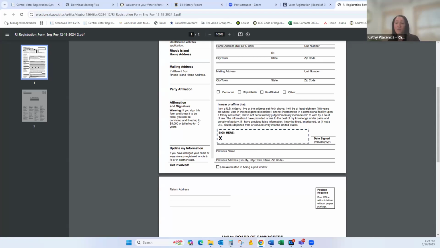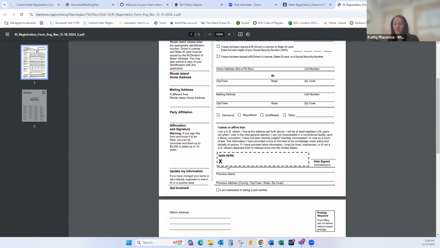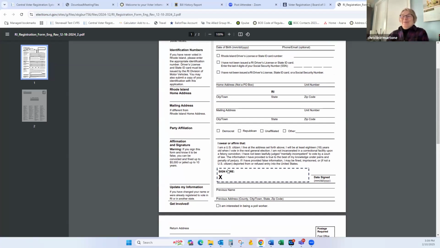Does anyone have any questions on the voter registration form? I do, Kathy. Okay. One of the things that I come across is some folks with Spanish names that are 3 names long. And I always get confused as to what to tell these people when they ask me where they should put what. So can you give me a little?